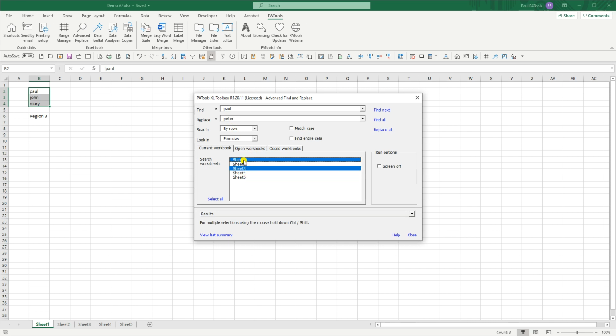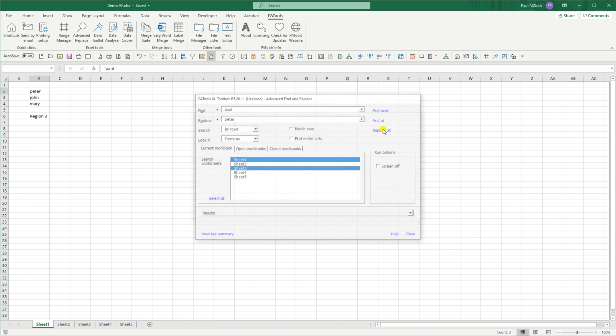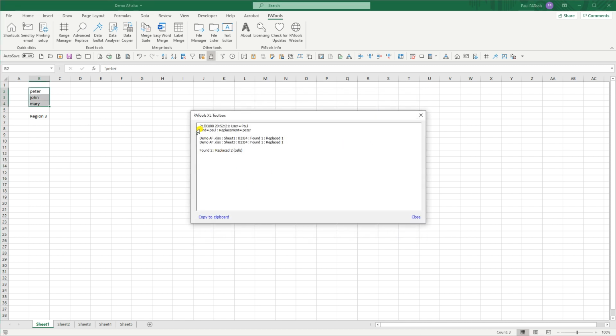So we hold down the Control key to select individual ones on here, or hold down the Shift key to select to and from. So we'll do sheet 1 and sheet 3, holding down the Control key, and it's going to be searching just in that range on each of those. So let's do replace all, and it's done it, and it gives us a little summary here, date and time.